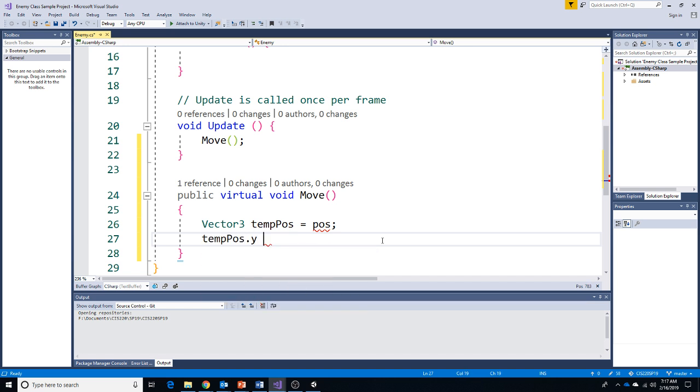I'm not sure why we're getting an error there on our POS variable. We will figure it out. I'm going to keep going though.